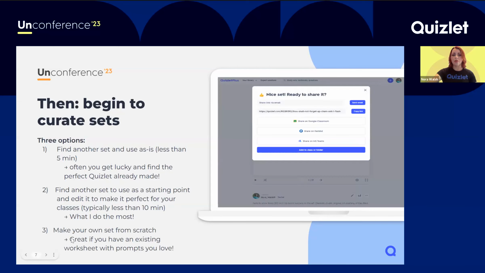You can also make your own set from scratch. I generally do not do this because I find that I don't have to. A lot of sets are already on the way, and I can just take one that exists and edit it, add to it, as I talked about. But if you have some worksheet or activity or a set of prompts that you love already and you want to turn it into Quizlet, this is what you do.